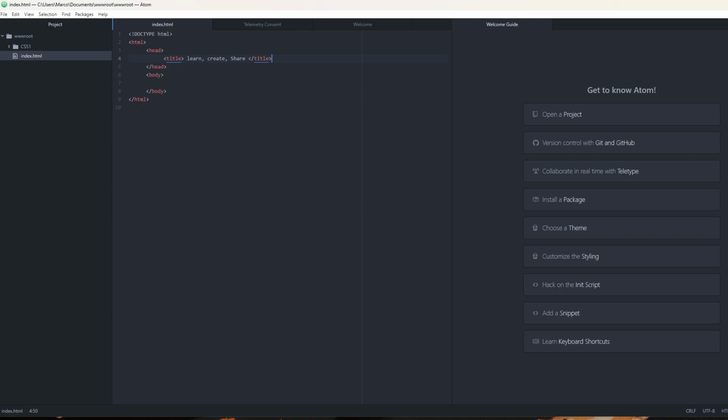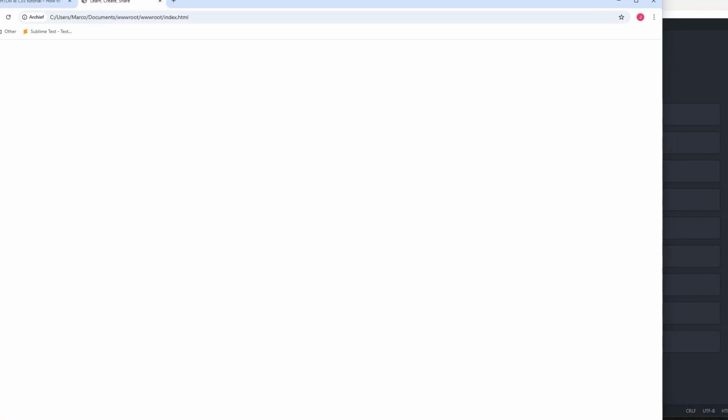Okay, now obviously you're not going to see much in the browser right now. I'll show you what happens. Everything will get rendered, but the only thing you'll see is the title. I'll show you that. As you can see here, learn, create, share. This is pretty useful in describing pages also. Yeah, that's about it.